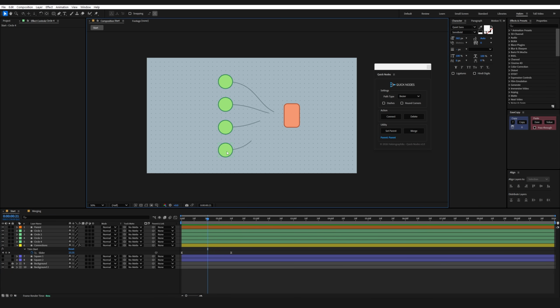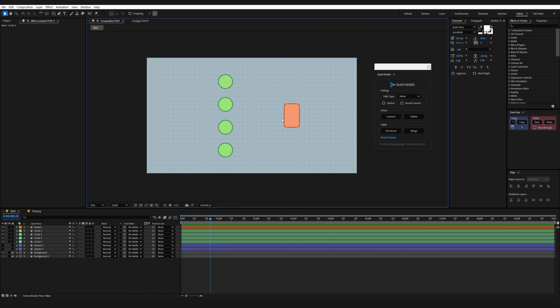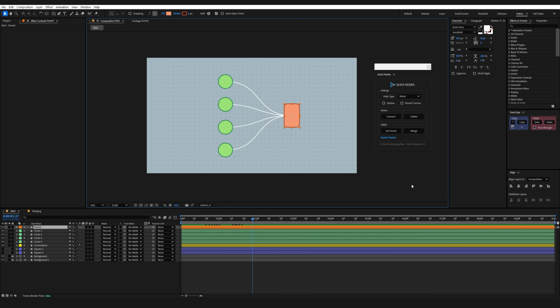For example, if we selected this one first, then this one, then this one, it's gonna start from the bottom up. Let's show you what I mean. Let's delete, select this one first, this one, this one, this one, then hit connect. Let's do the same animation. You can see they start at the same time, but if we add 3 frames delay, this one starts first, then this one, you get my point. So this is the basic stuff.